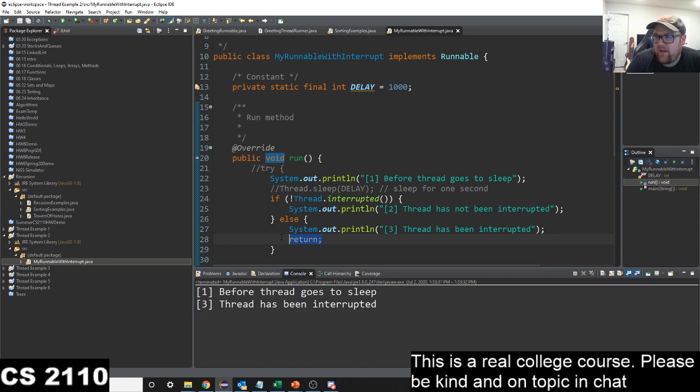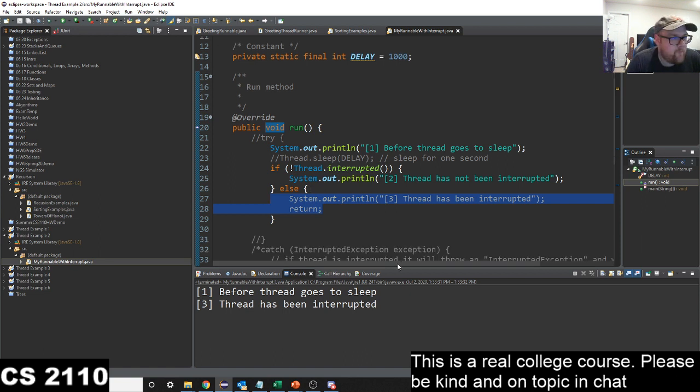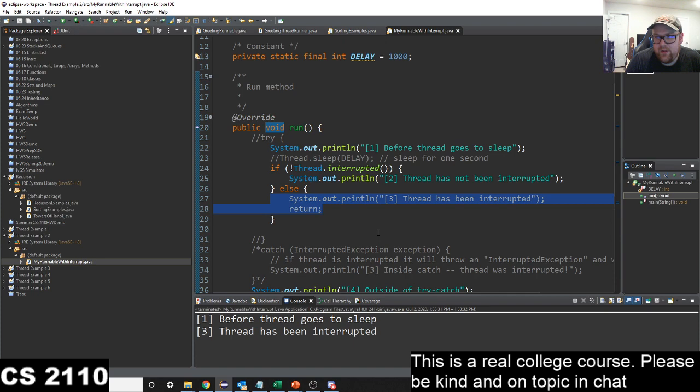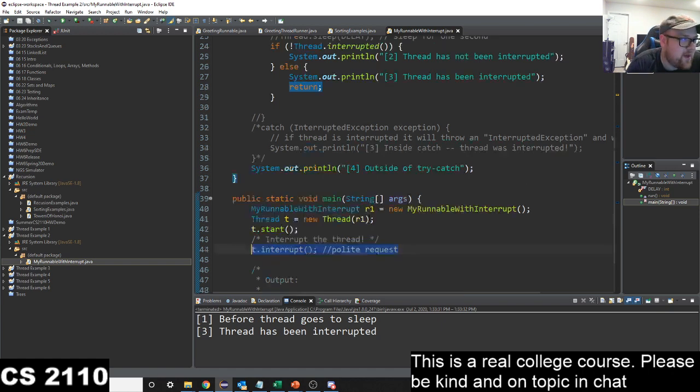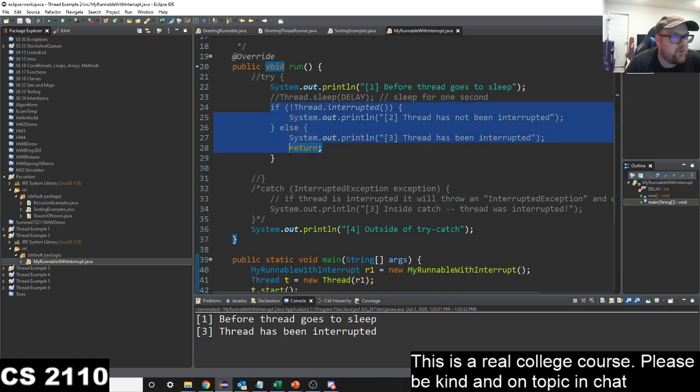It's like saying don't pass go, don't collect $200. Think of it like an emergency exit. It's like a break statement would be the most accurate thing to think of it as. Any questions so far? Here's the run. Here's the request to interrupt. That's all you have to do. Again, the developer of the thread should account for interrupts, especially if something is expected to take a long time. If something's going to take several seconds, you should account for this.